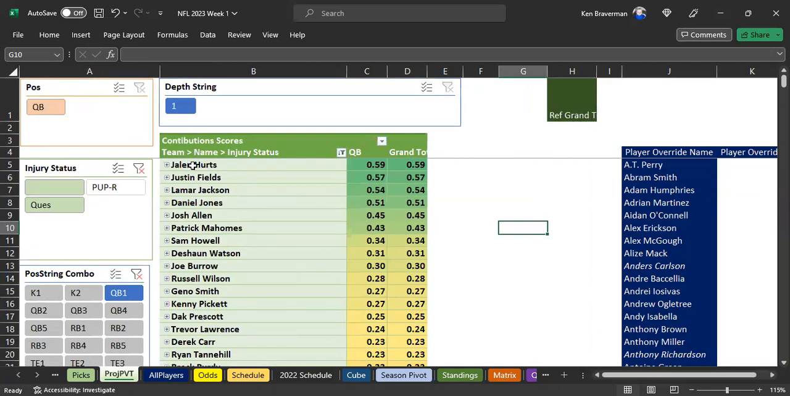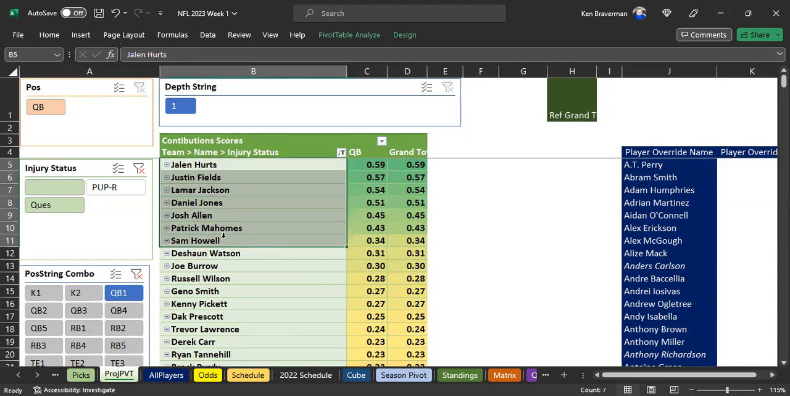We understand the algorithm really thinks Jalen Hurts contributes a lot, and Justin Fields for Chicago, and Lamar Jackson for Baltimore, and Daniel Jones for the Giants, and Josh Allen for the Bills, and Patrick Mahomes. And this is the order. It's not necessarily the order of fantasy points that these players score, but it's loosely going to be in line with that because it does have a contribution percentage. You've got a Sam Howell up there. I mean, when you think about the top quarterbacks in the league, do you put Sam Howell right behind Patrick Mahomes?